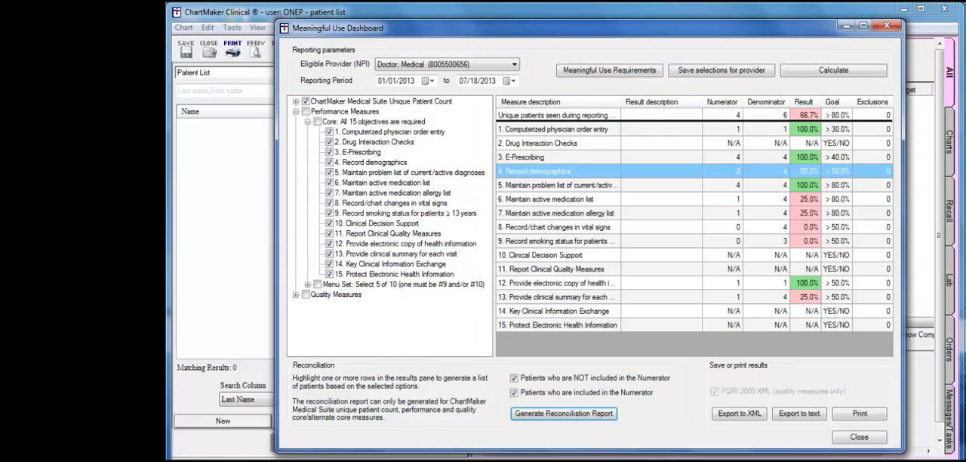Okay, so two new additions to the dashboard. The first is the option to calculate the number of unique patients seen during the reporting period. The benefit of this enhancement is so that you know whether or not you have 80% of your patients seen in the EMR. And the second enhancement is the ability to see the patients that were included in the numerator when running the reconciliation report. Okay, so that sums up the changes to the dashboard.